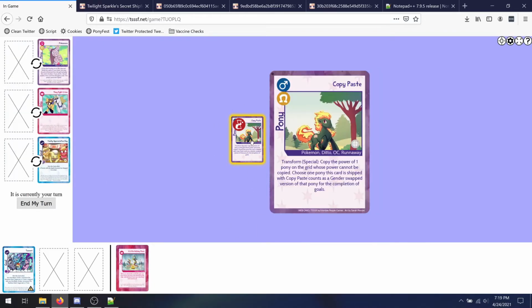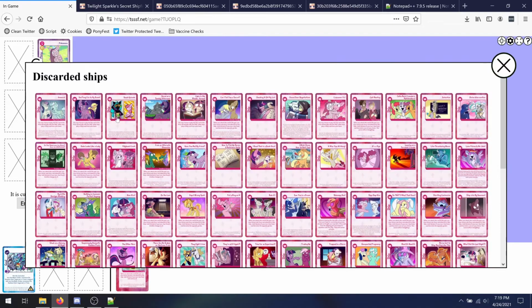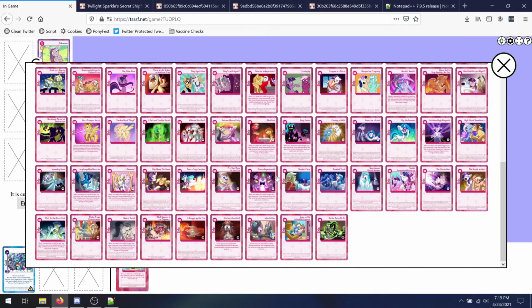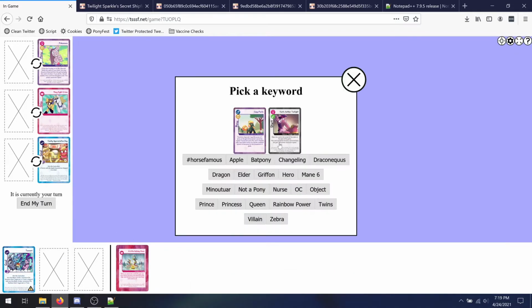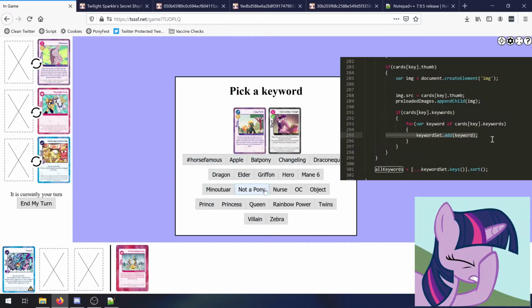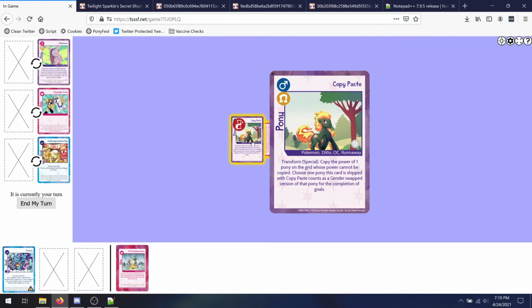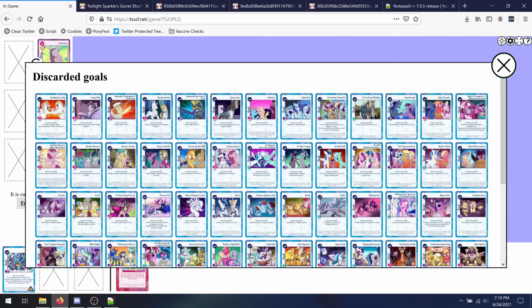Now let's test copy paste. So copy paste has the OC keyword. Now one way we can do that is we can try to have a keyword change card. And if we do this, we should be able to see all the keywords here. And I'm not seeing that, which is probably a bug in the code. My mistake. You cannot test it that way. But one way we can test this is to try to find an OC specific goal.